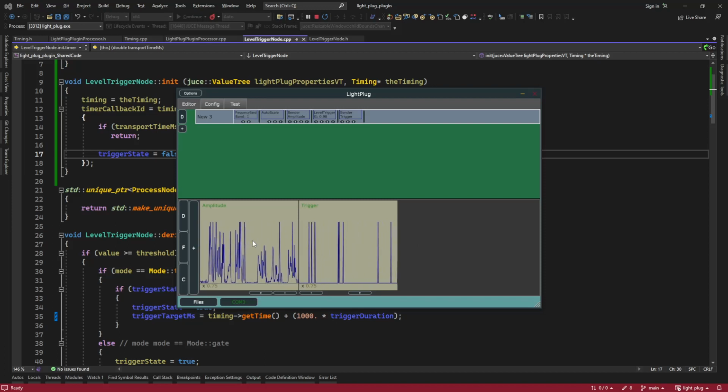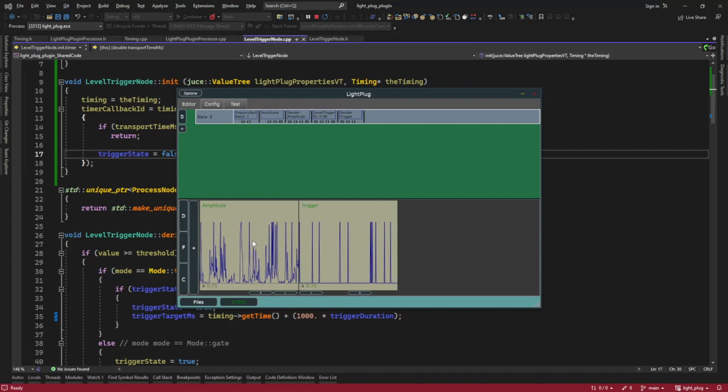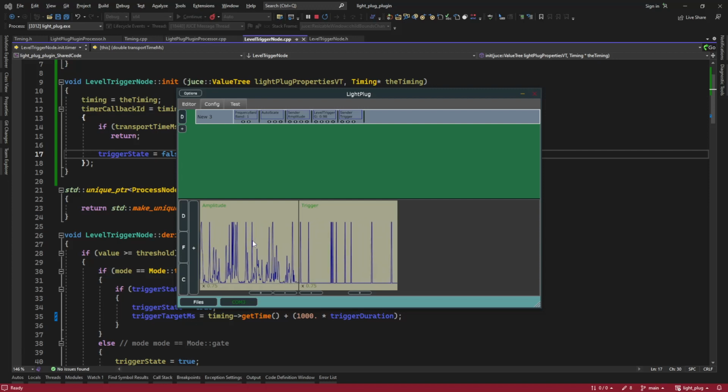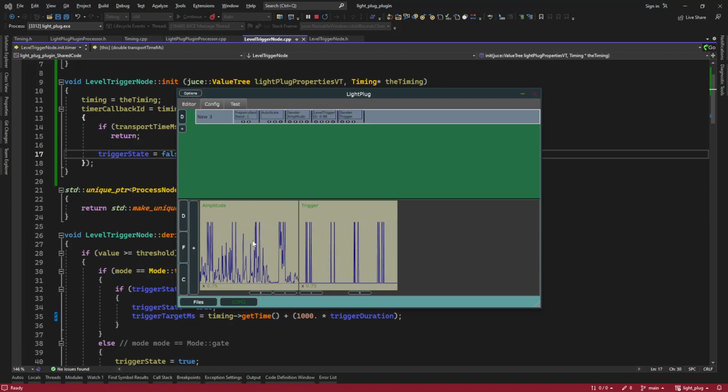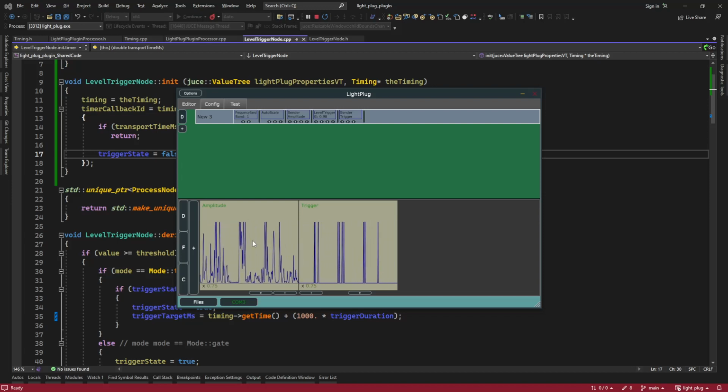not a trigger. And the gate means that it will keep the state of the level trigger high as long as the signal is above the threshold. When it drops below the threshold, the trigger output also drops below the threshold.